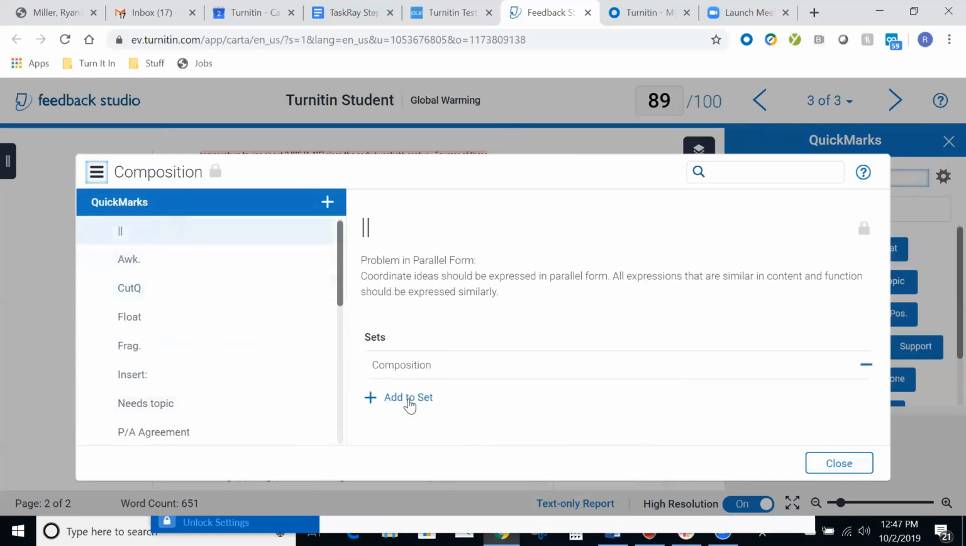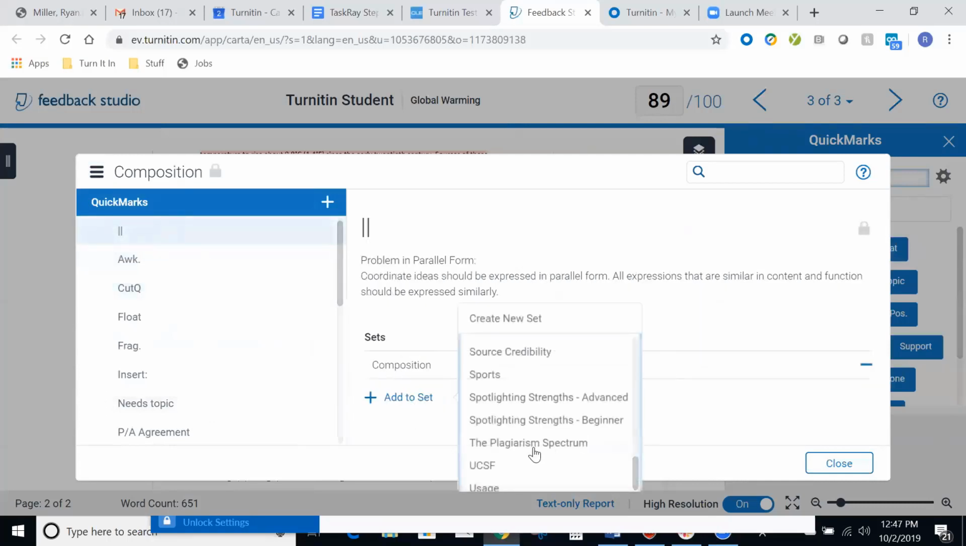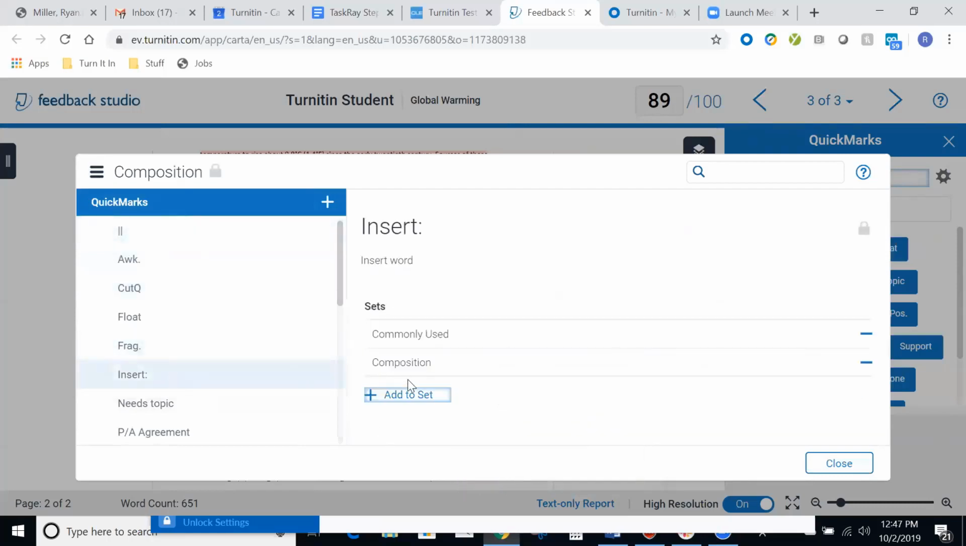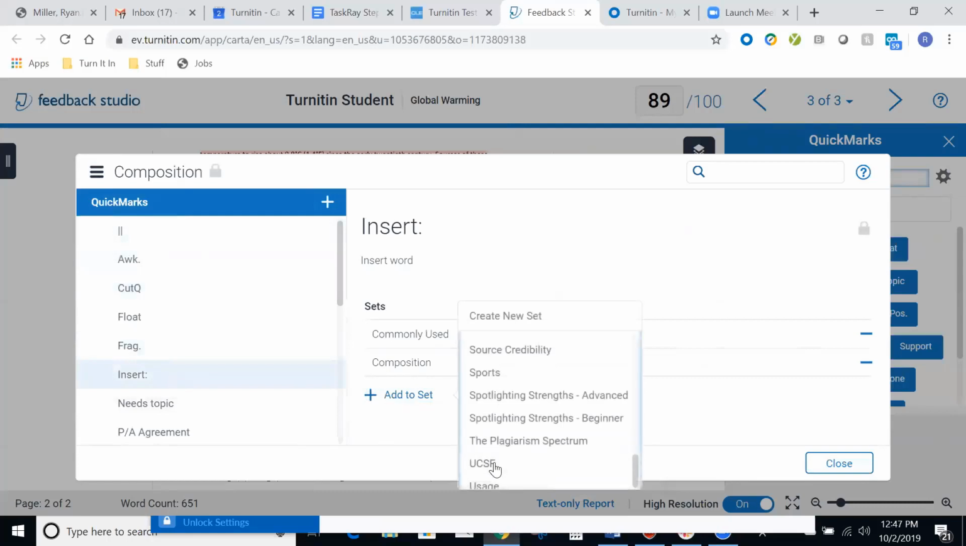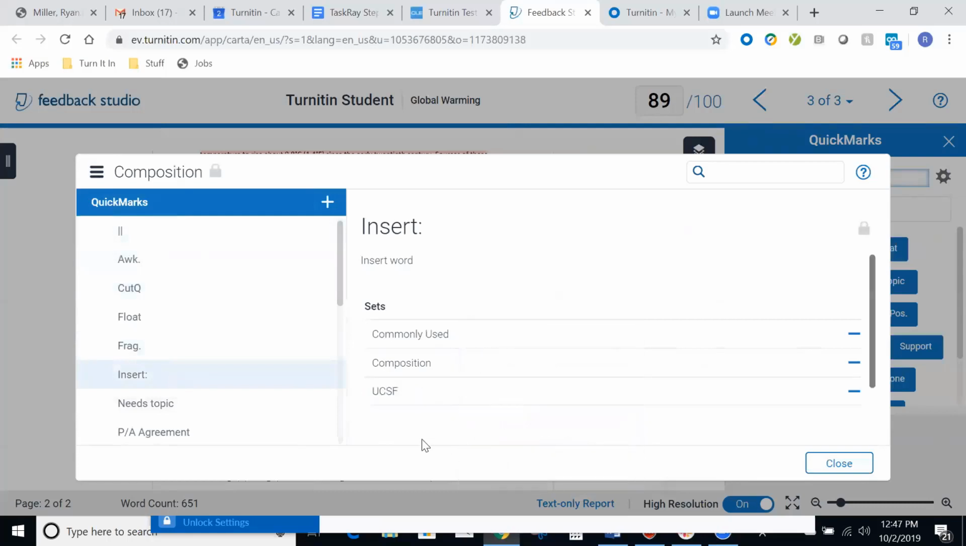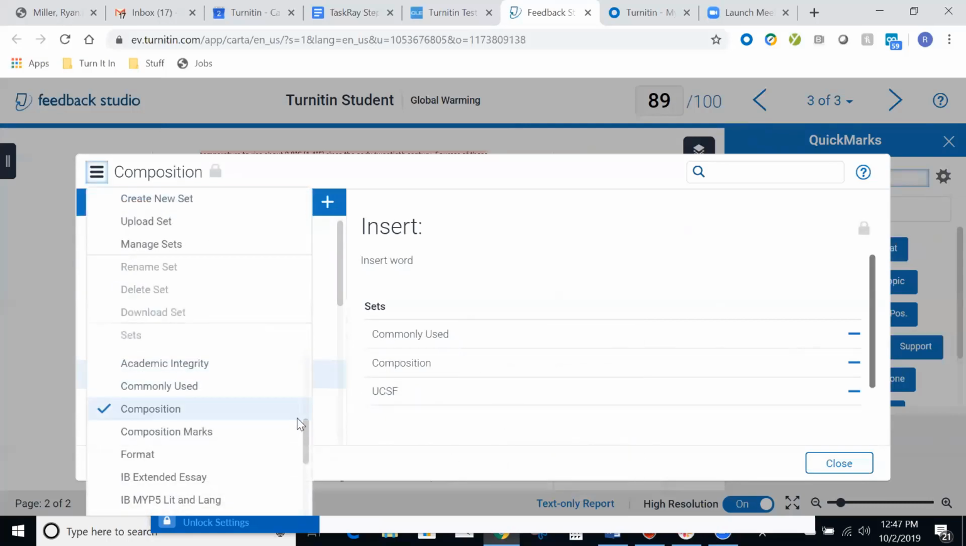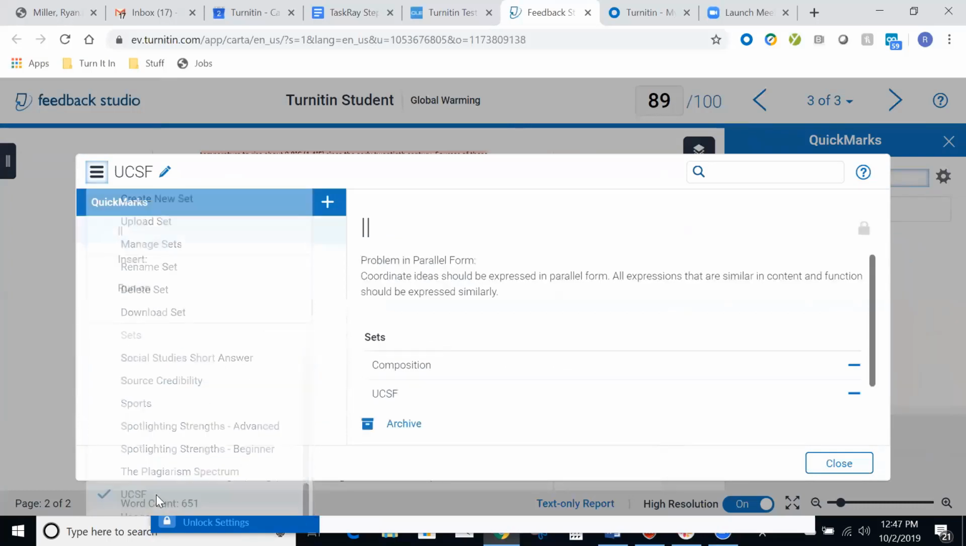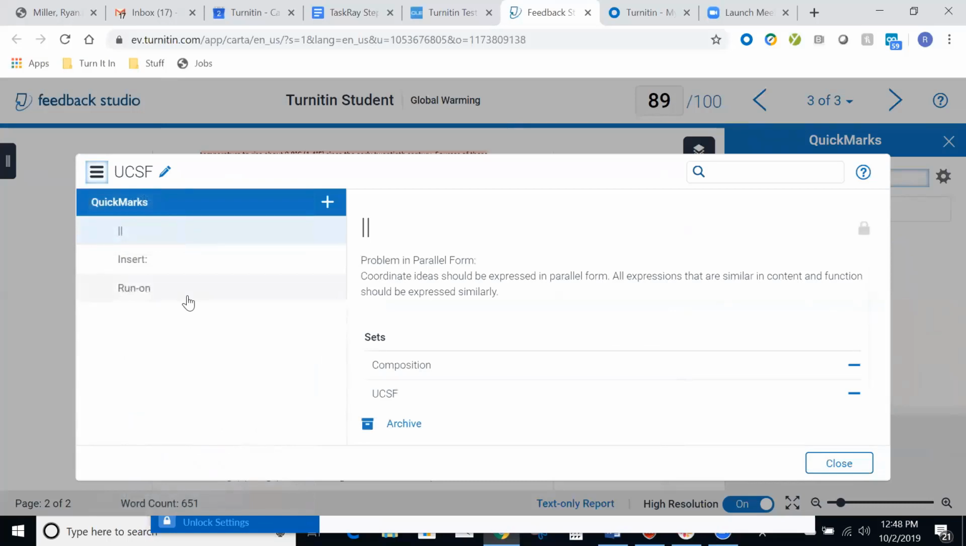You can see here's an add to set button. I can say I want this quick mark added to my UCSF set. And I can just go through and choose all the quick marks that I'd like to add to the set I just created. Now if I go back to my UCSF set, you can see here are those that I just added.